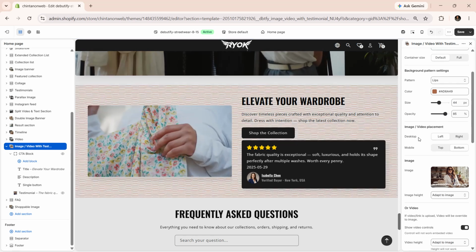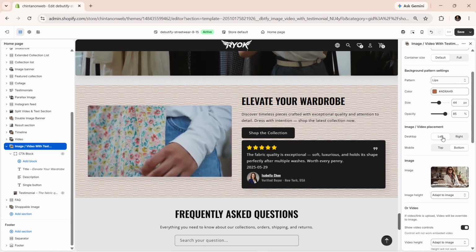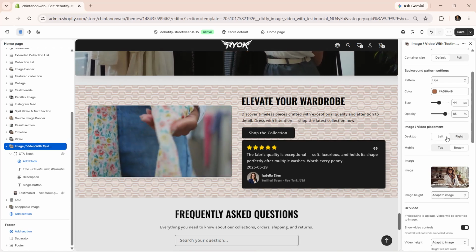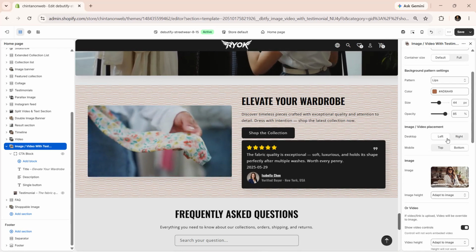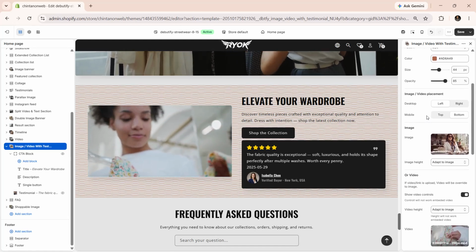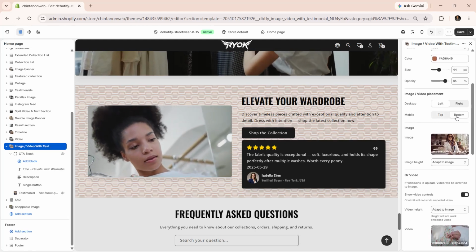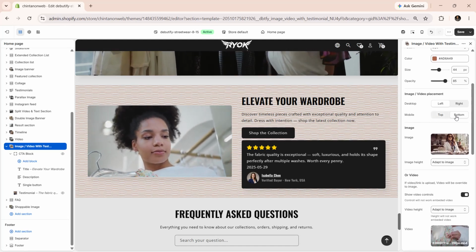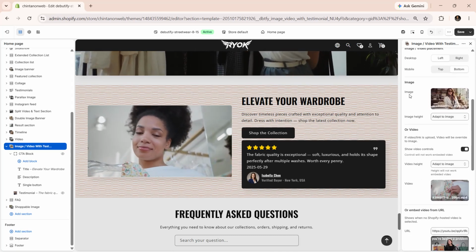First, choose how your image or video is positioned on desktop screens. You can place it on the left side or the right side of the content, depending on your preferred layout style and design balance. Next, define how it appears on mobile devices. You can choose to display the media at the top or bottom of the content, ensuring a smooth and user-friendly mobile experience. Now, upload the image you want to display.